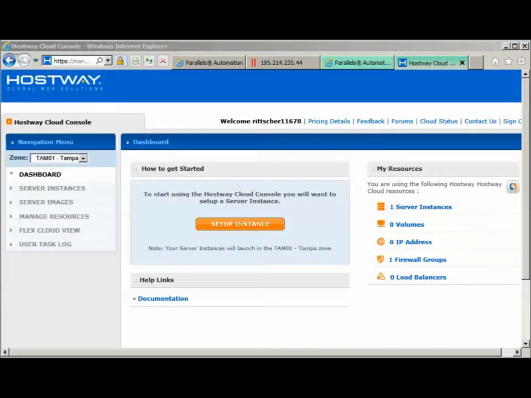When you log in to the FlexCloud Management Console, you are taken to your cloud dashboard. You will see your Hostway account ID at the top. This is your unique account subscription name with Hostway. On the left-hand side, you will see the navigation menu. Zone refers to the data center where your cloud instances and resources are provisioned. You can choose between our geo-dispersed clouds located in Tampa, Austin, and Vancouver data centers.